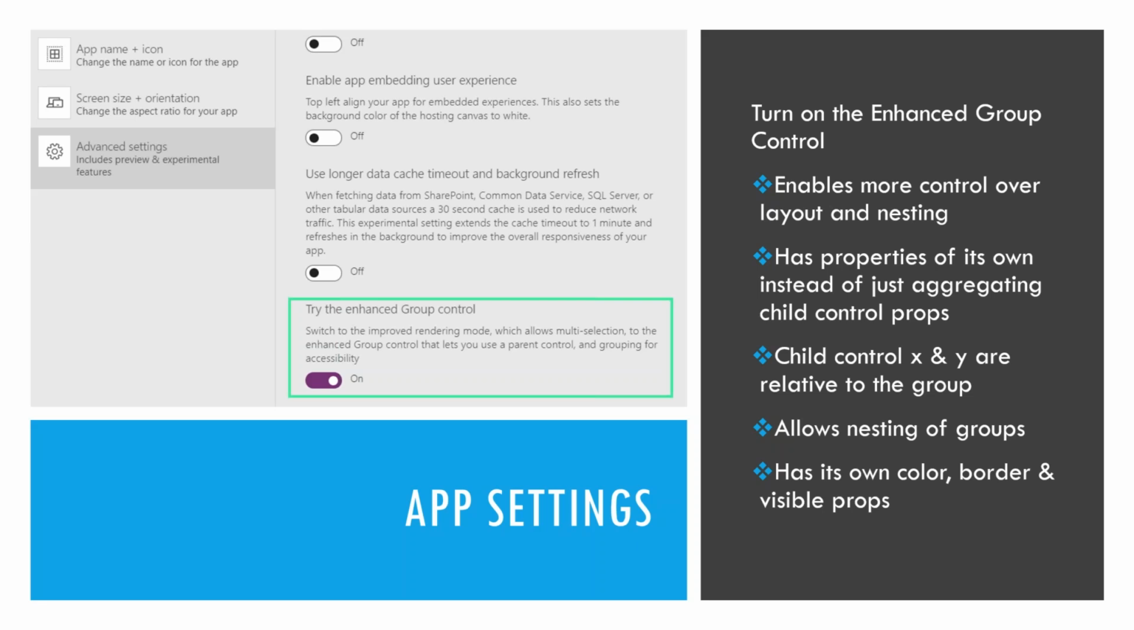You can nest groups. I will not lie, I have not nested groups yet, but having dealt with InfoPath for so long and nested repeating stuff, just the idea of being able to nest makes me as happy as a little bird. I like being able to nest things. And it has its own color, border, and visible properties. And that's important because I can foresee a lot of instances where under some circumstances, I want the entire group to hide. Under other circumstances, I just want some things inside of it to hide. And I think those things are going to be useful. Okay, so we'll take a look at those differences.